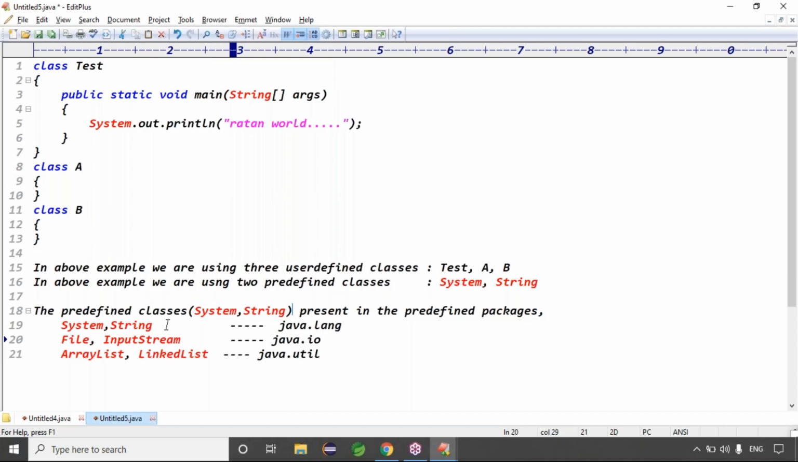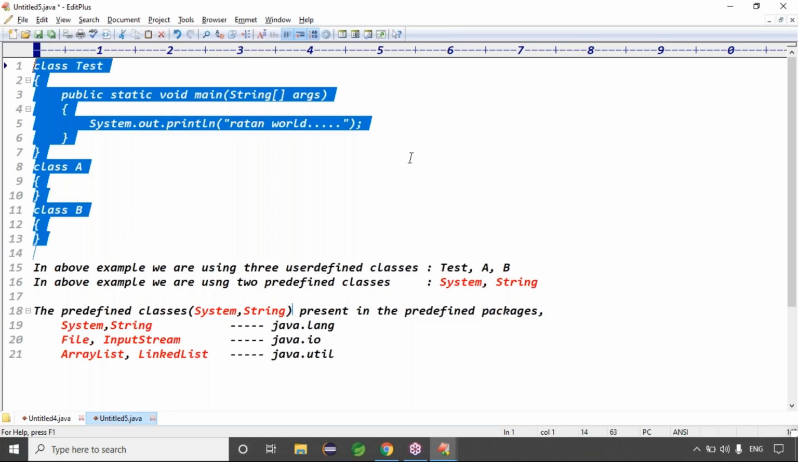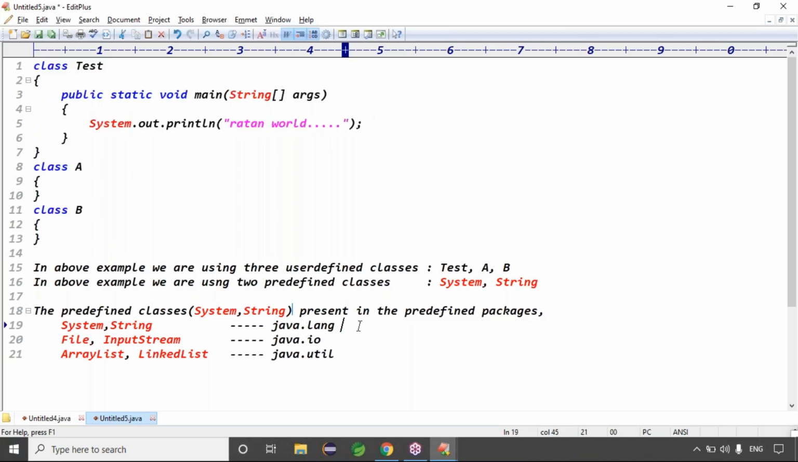What are the predefined packages here? These are predefined: java.lang, java.io. Like, multiple packages are there that I will show you. But remember, when we are using predefined data, and the predefined data belongs to some package, then we need to import that package.